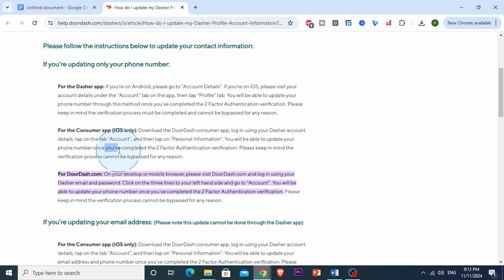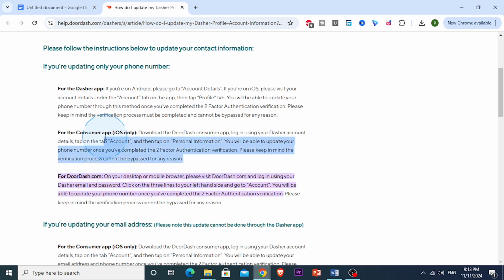DoorDash may actually send you a verification code, the two-factor authentication verification. Just enter it to confirm the update. And that's it, guys. Your phone number is now updated on DoorDash. That was super quick and easy.